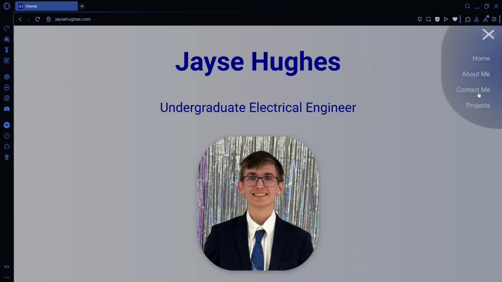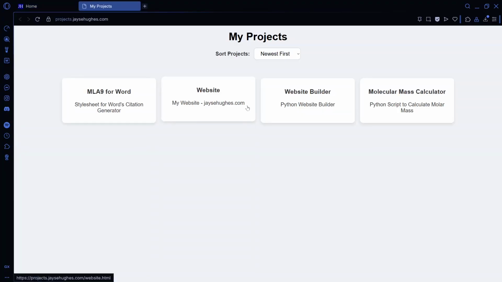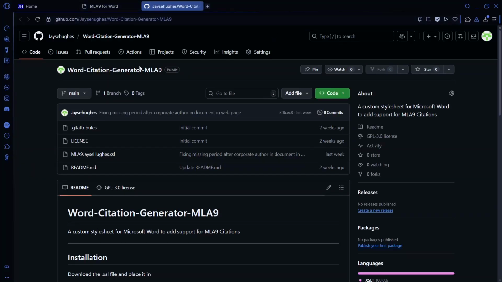So if you want to use the style sheet, you can either go to my GitHub, or to get to my GitHub, you can go to my website, you can go to projects, and then I think every project except for this one has a link to my GitHub. But for this, of course, you can go to MLA9 and click download, and it'll send you there.